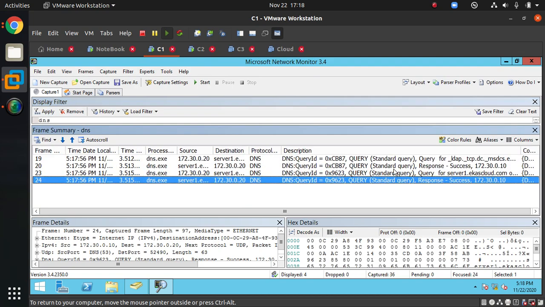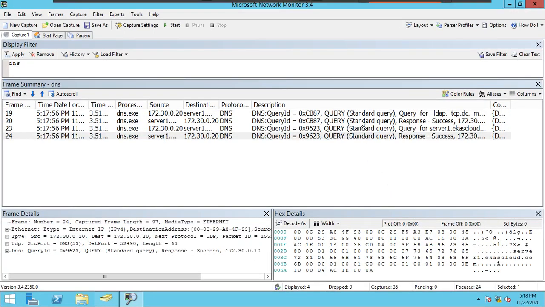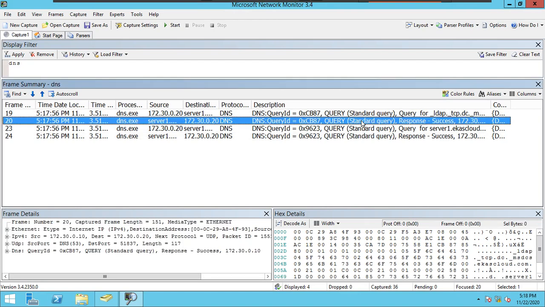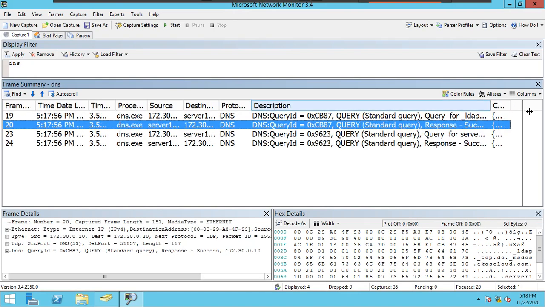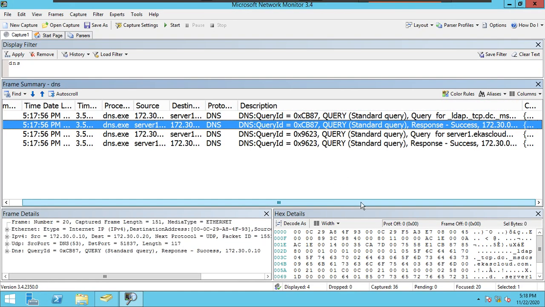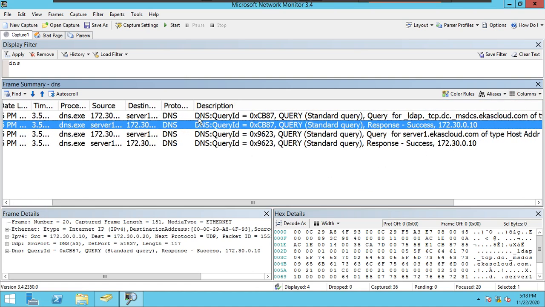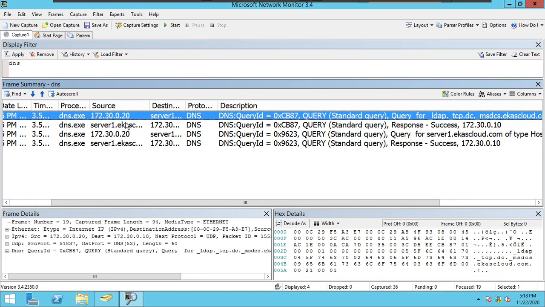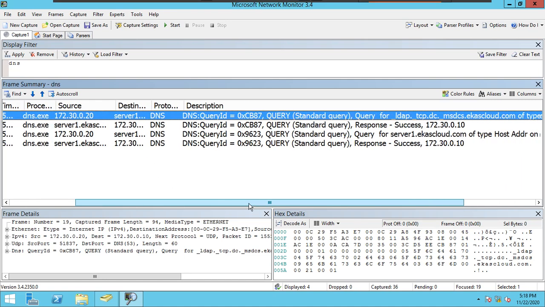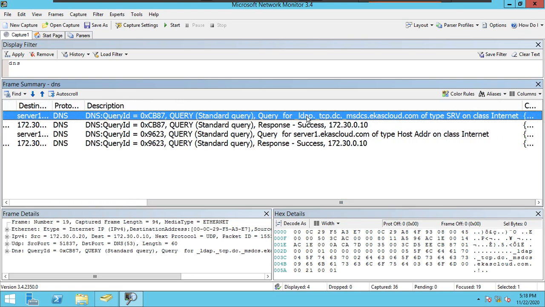let us see in detail. Let us understand carefully what the DNS query is. The DNS query, where is it going from? It is going from client 2, C2, to server 1, C1. For what purpose is the query going?